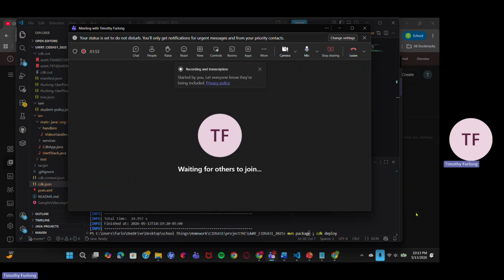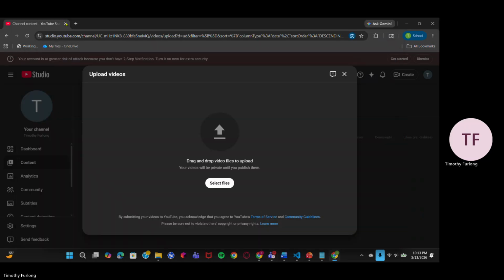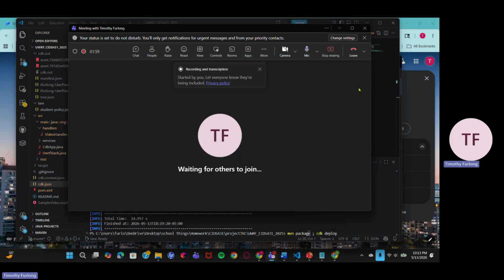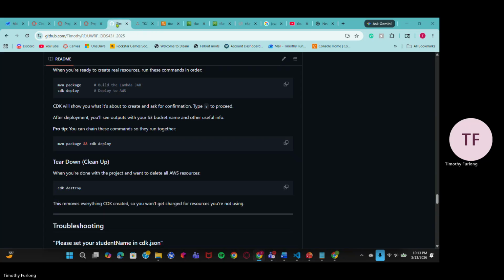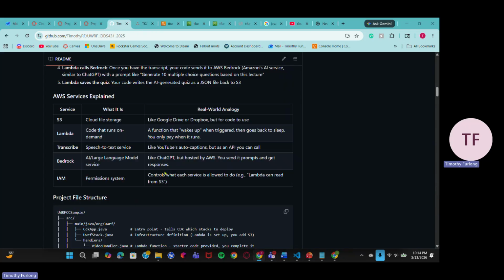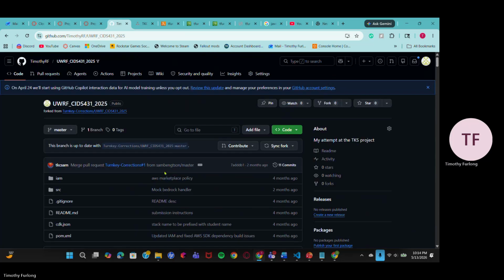So in order to do this project first, that is the wrong tab. I'm sorry about that. In order to do that, you would go to the GitHub for the turnkey corrections for the project they set up for you. And then you would fork that project. So you fork it here and then fork it, and you'd have a copy of it in your own repository, the forked version. And as you can see right here, this is the one I forked from turnkey corrections.